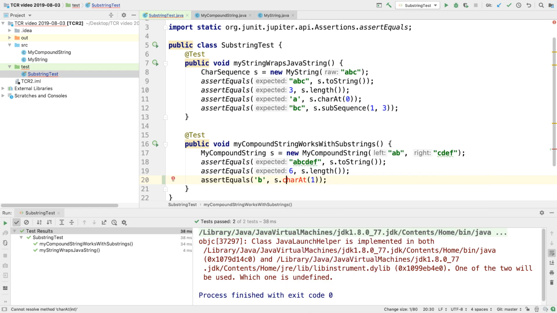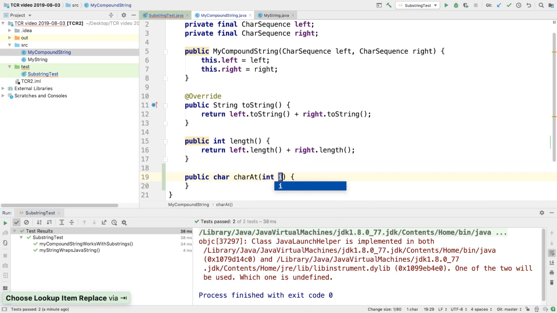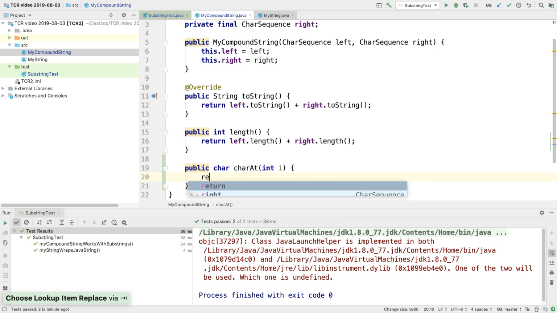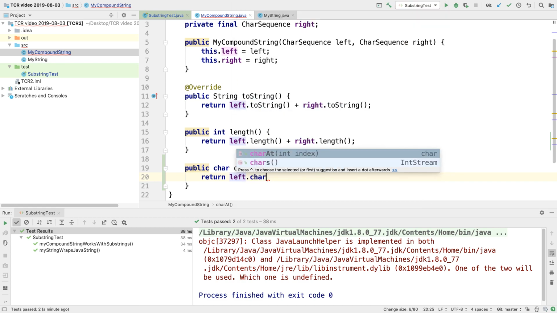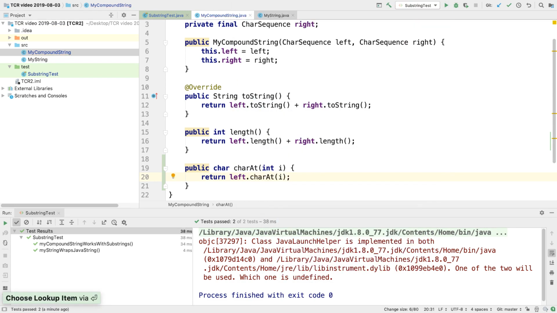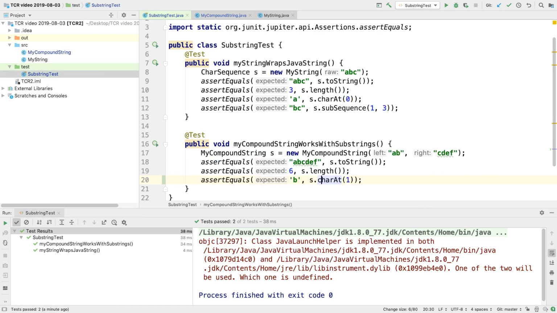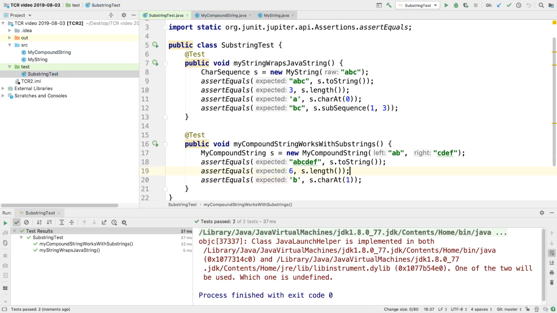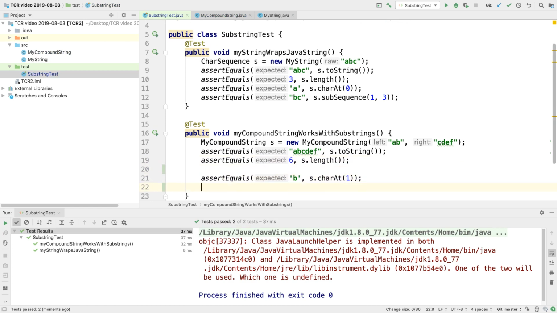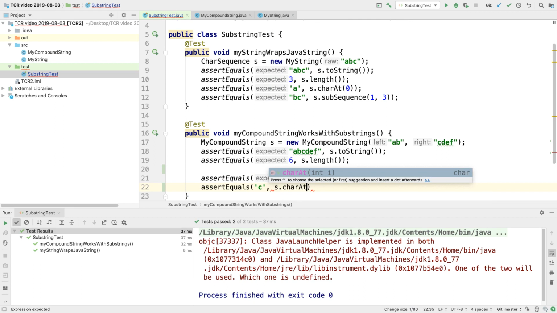We have to add the method. We'll just do left char at I for a moment. Not a complete implementation, but just kind of getting pieces in. Okay. Let's get the C because it's on the other side. It's on the right-hand string. So char at 2.